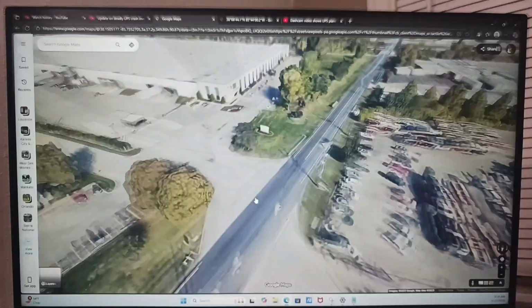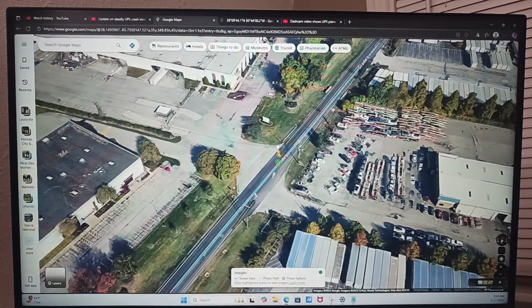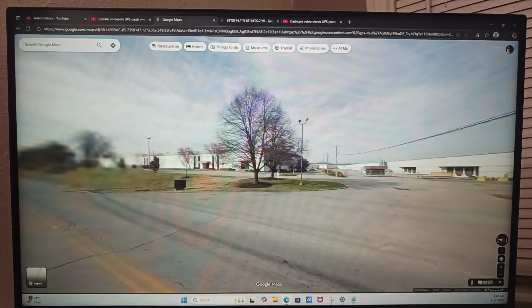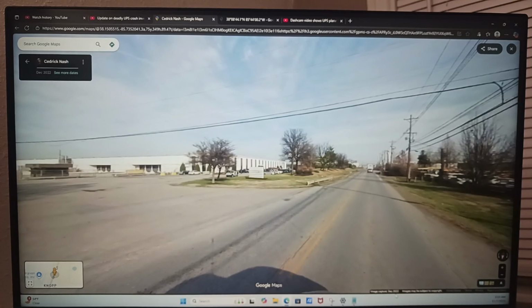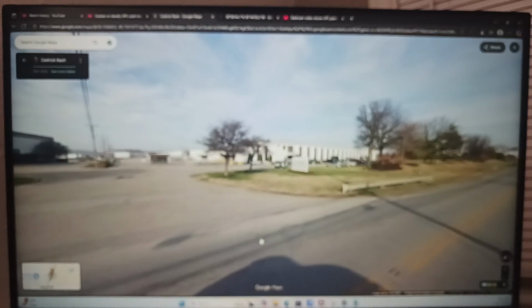See if I can get a little. Oh. So now we're in December 2022. I'm trying to get to August of 2025. Dang.